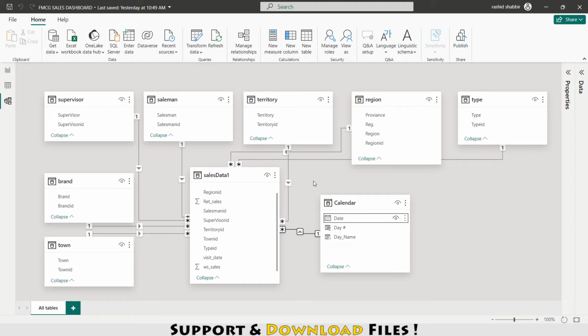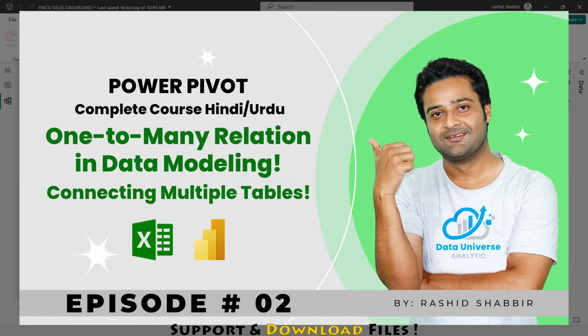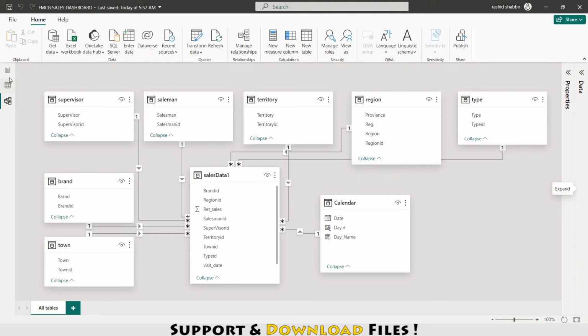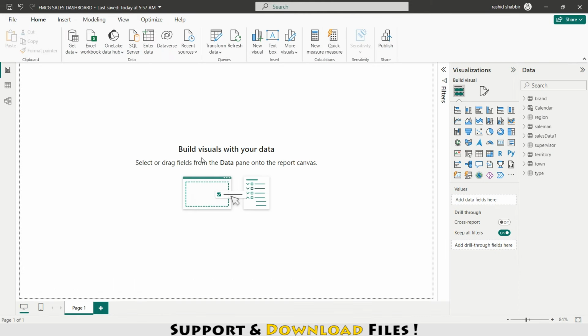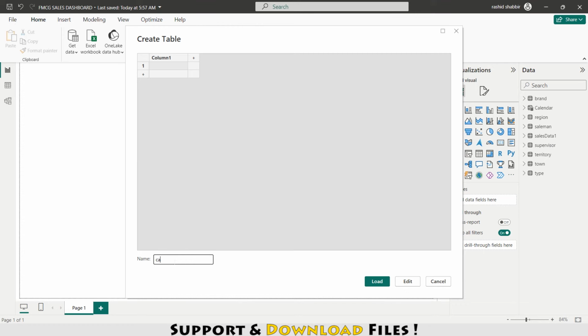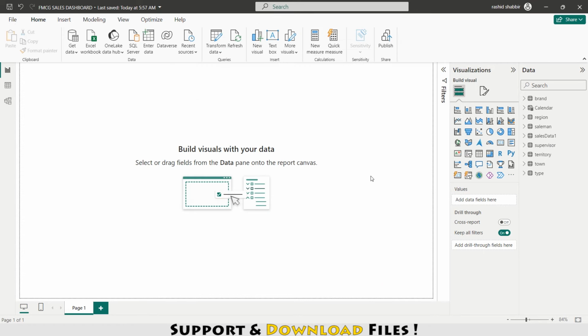And if you want to learn one-to-many relationship in detail, then I highly suggest you watch this episode, as you can see on your screen. So now I'm going to visit the report view and create the DAX calculations. For this, under Home, I'm clicking Enter Data, and the name of this table will be calculations. In this table I'm going to create my DAX formulas.